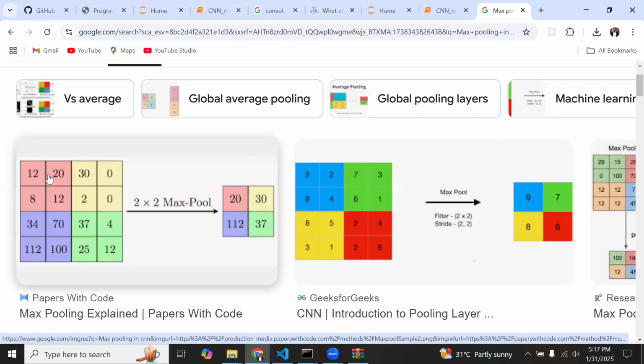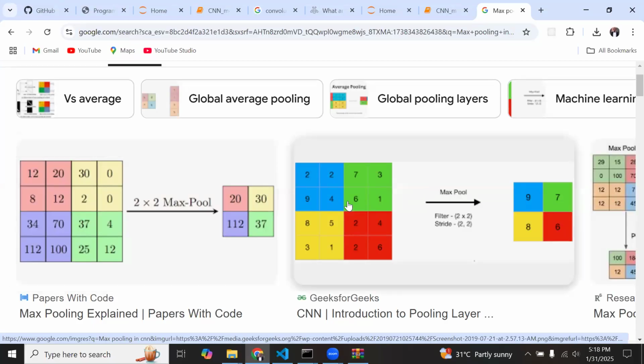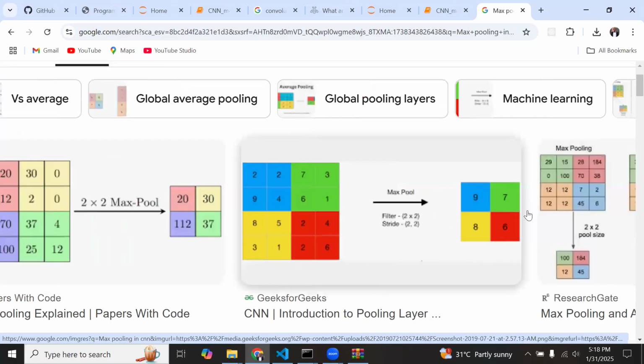What it does is, it looks at this particular grid. What is the highest value over here? Because that's the maximum pooling. For this, it is 20, so it pulls 20 over here. Now over here, it looks at the maximum, it is 30, it pulls 30 over here. Over here the maximum is 112, it pulls 112. And over here too, the maximum is 37. That's why you see 37. You can also do a comparison with the other examples you see over here.